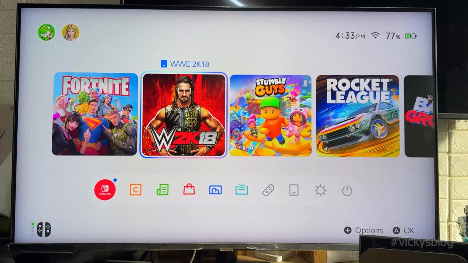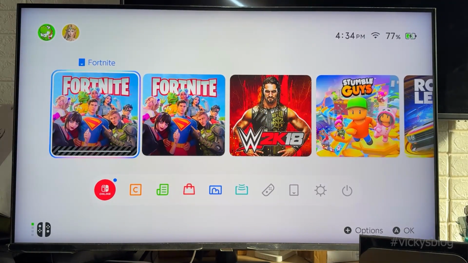It is in the home menu now. So that's it, friends. This is the way you can download Fortnite on your Nintendo Switch 2. So once downloaded, you will be able to play.